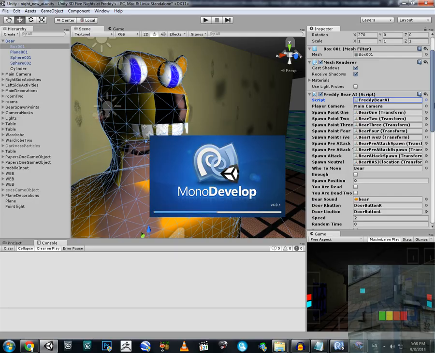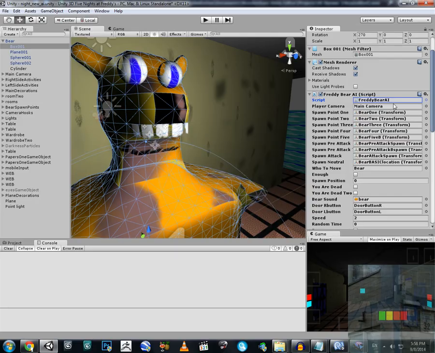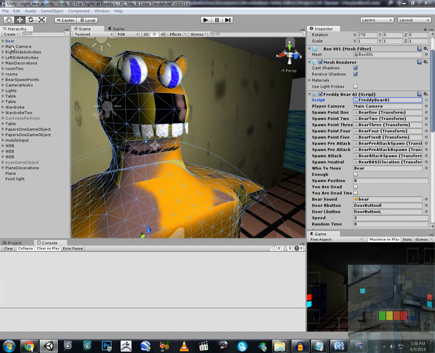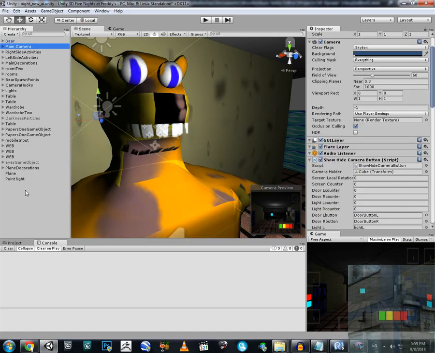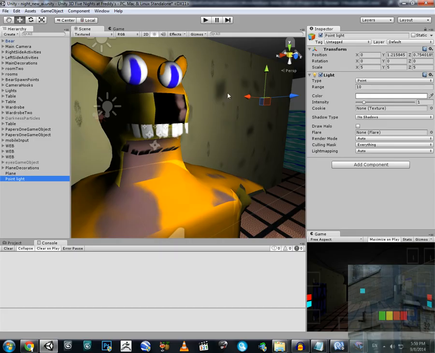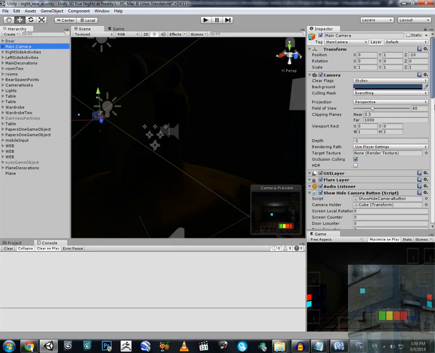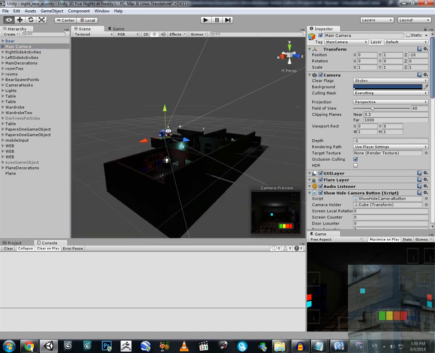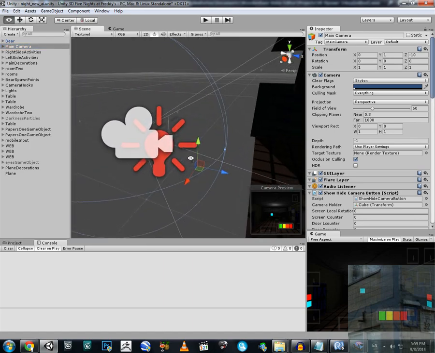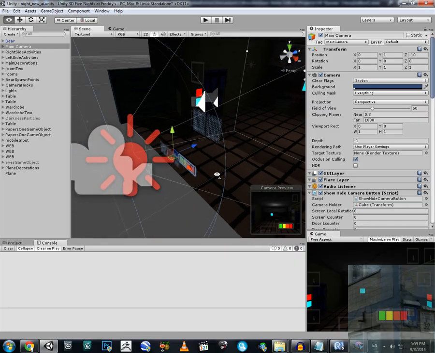No, I will better clean this right now. All the comments from this script. This is the main camera. I will now continue with main camera, but now I will delete this point light. This is the main camera, and this main camera is over here.